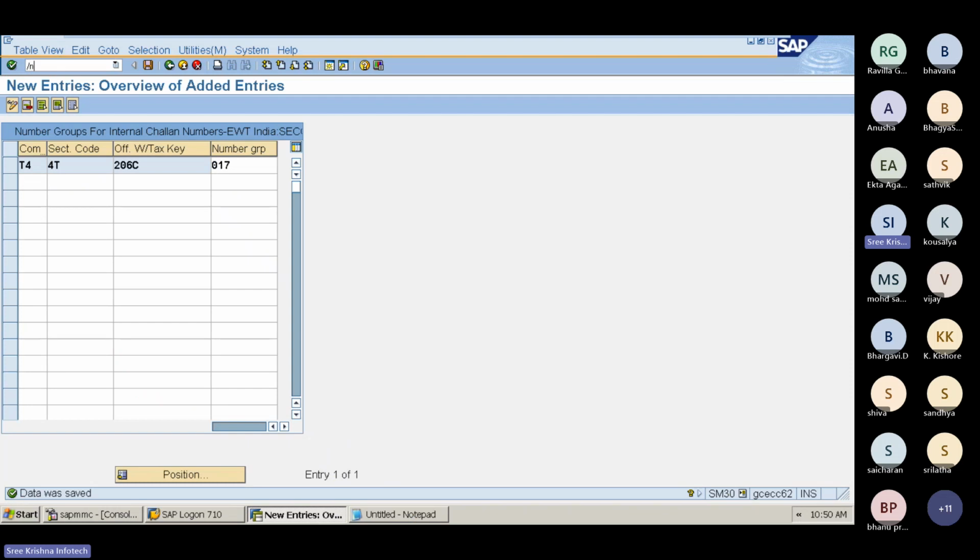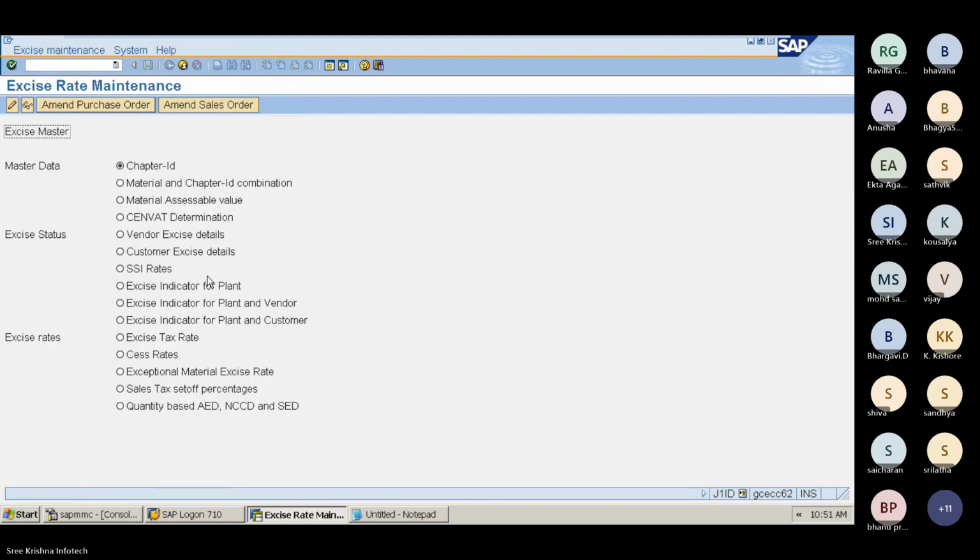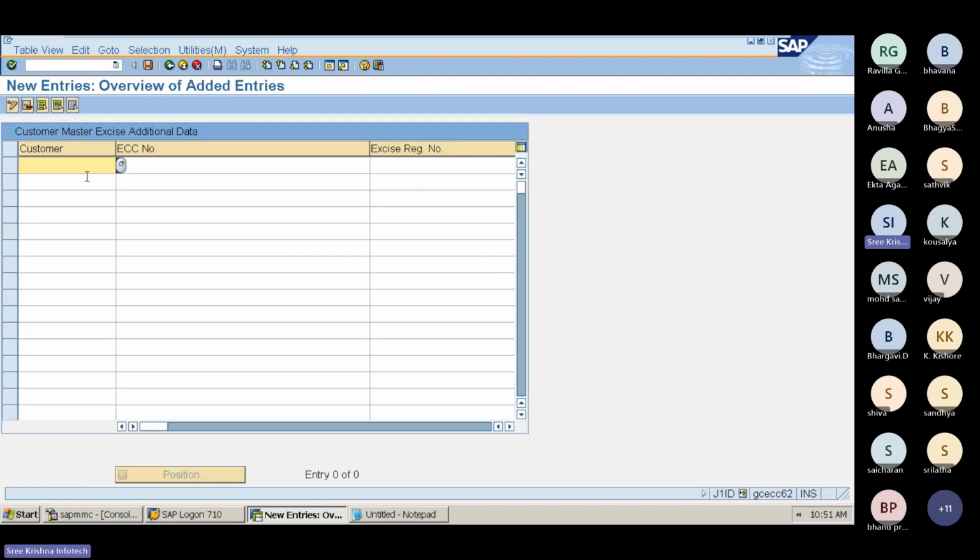You already know the J1ID. Select customer excise details under excise status. Select maintain. New entries.